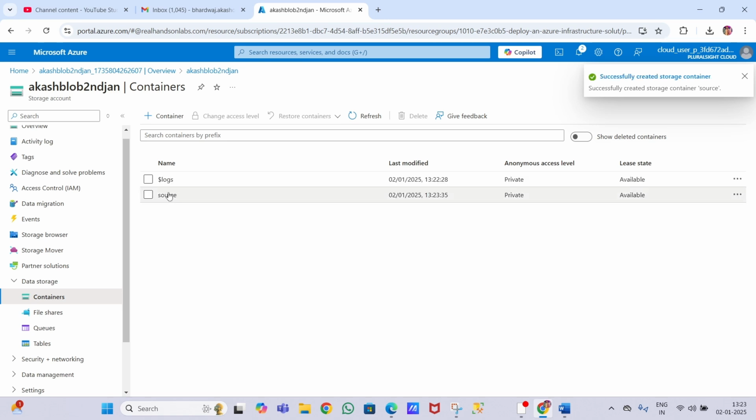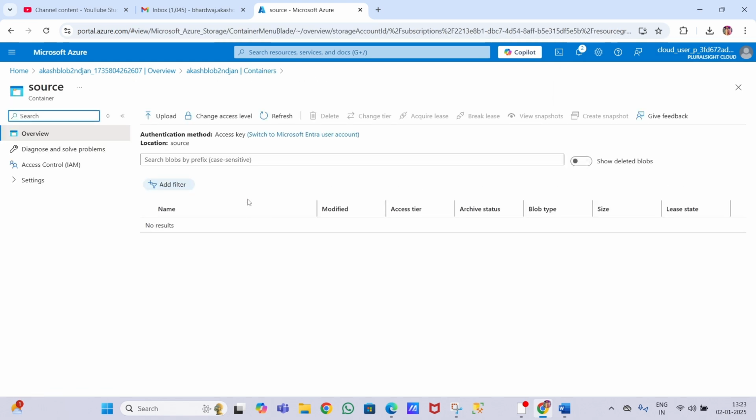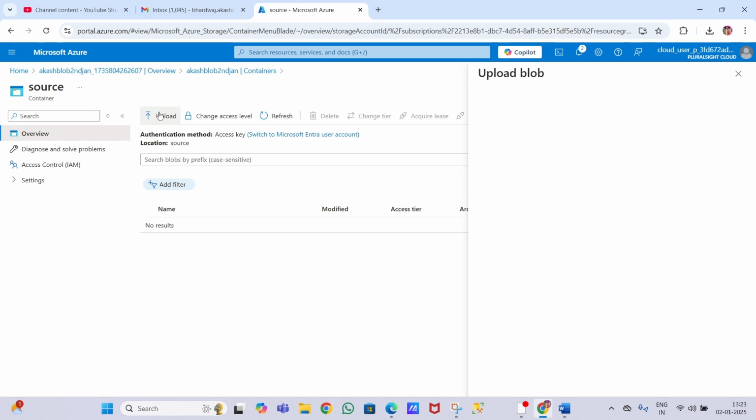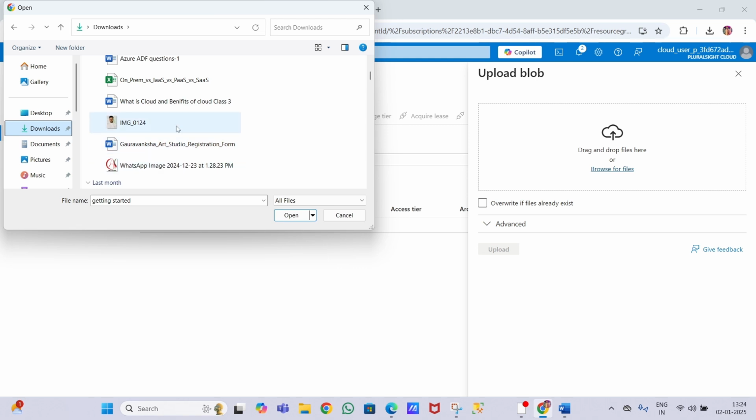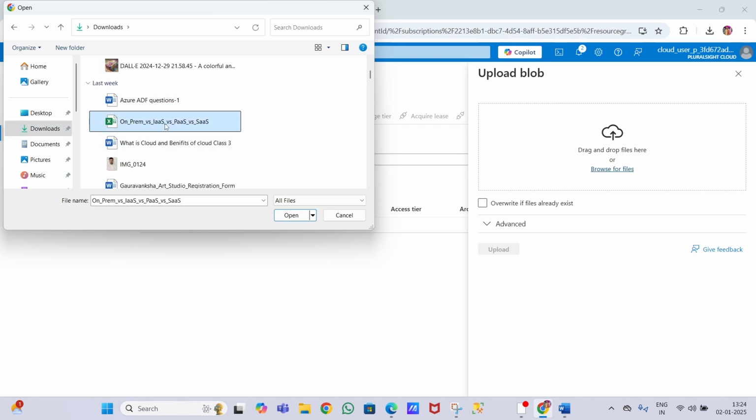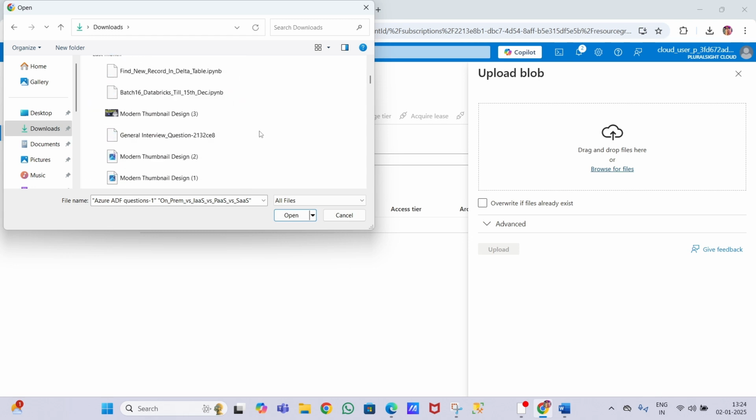Once I click on create, here you can see this has been created successfully. What we will do, click on this. Now we will upload files here. For example, browse for files. Here you can see one Excel file and one Word file and one PDF file as well. Okay. Now click on open.